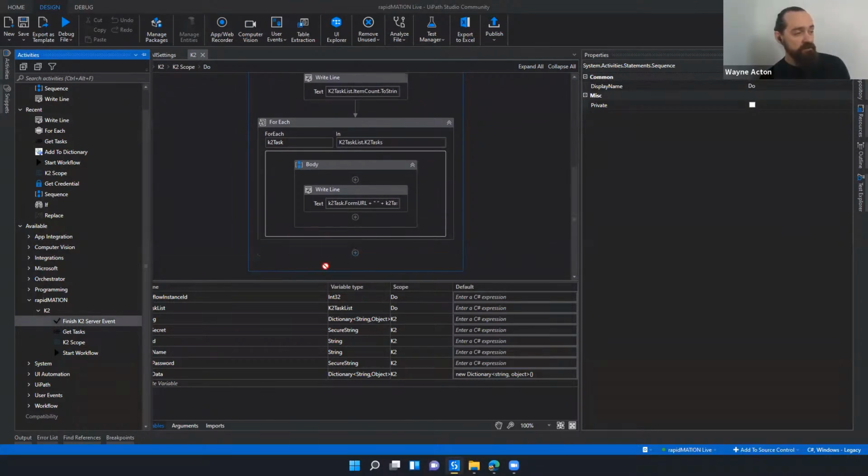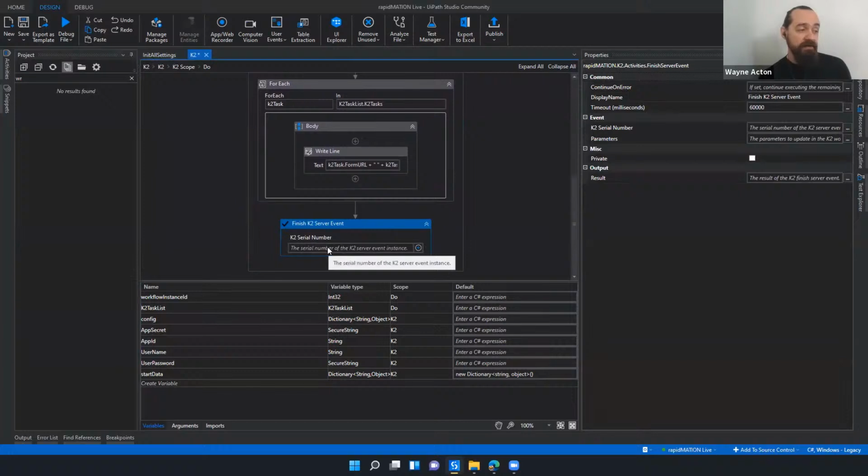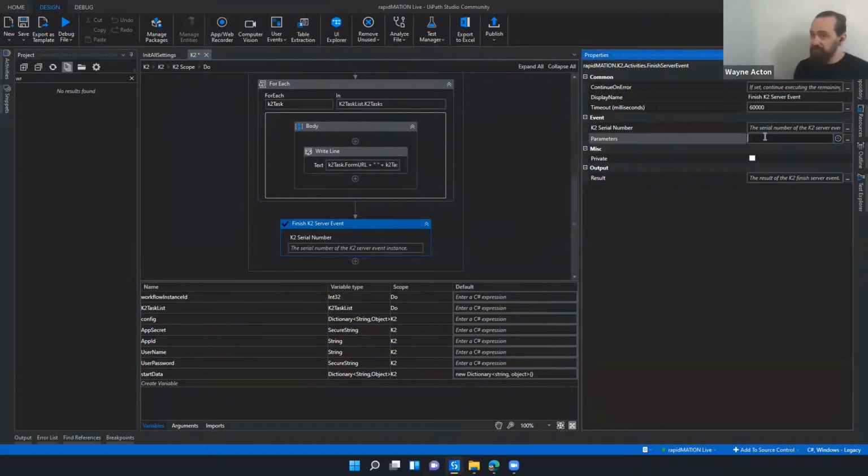So if I just drag this onto the canvas quickly over here, just to show you. So it expects a serial number from K2, to give back to K2, and then you can also give it the parameters. Now the parameters over here are just your workflow parameters. So when you finish a server event, you have the ability to set specific parameters in the workflow. So that's another way that you can basically integrate K2 with UiPath, and that's quite a common scenario.